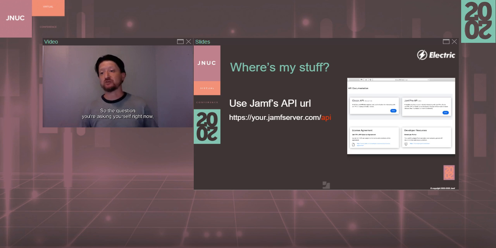So the question you're asking yourself right now, hopefully, maybe not, is where's my stuff? Tom, you told us about the policies, you told us about the API, you told us about getting a list of policies. How do I find that? I can't log into the GUI. That just shows me all the stuff you told me not to look at.